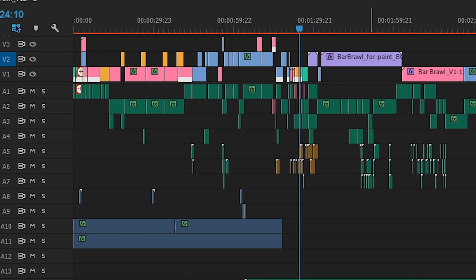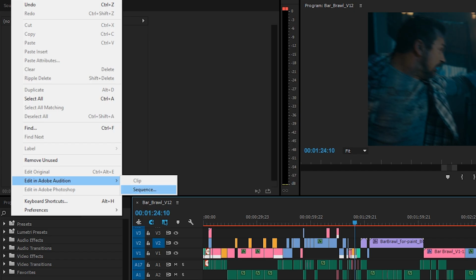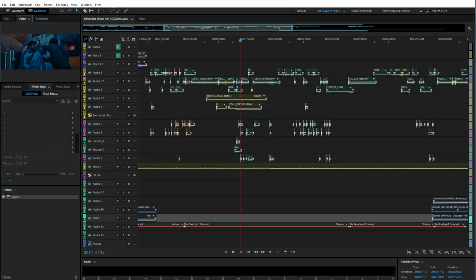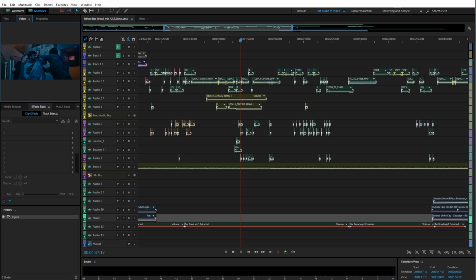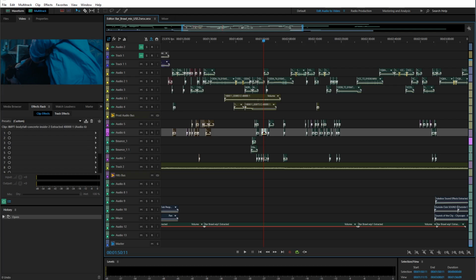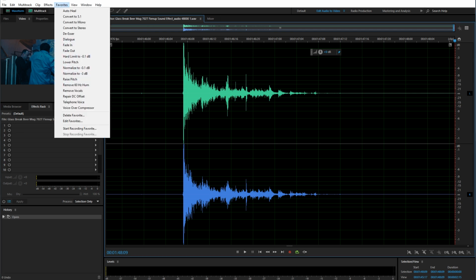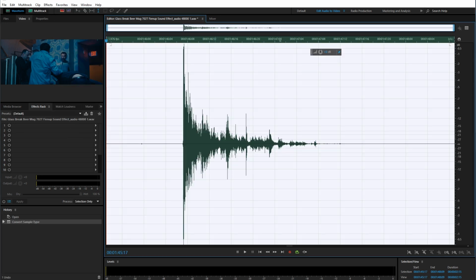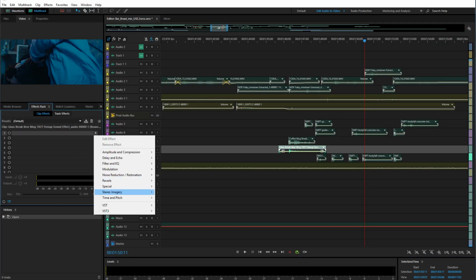Then once I have my locked edit, I'll go to Edit, Edit in Audition, and Sequence. And this will send my entire Premiere sequence to Audition, including reference video for me to use while I edit the sound. For all my hits here, I'm turning them from stereo to mono to make them feel like they were in that space recorded by the location mic. And then I'll add reverb to help glue all that to the space as well.